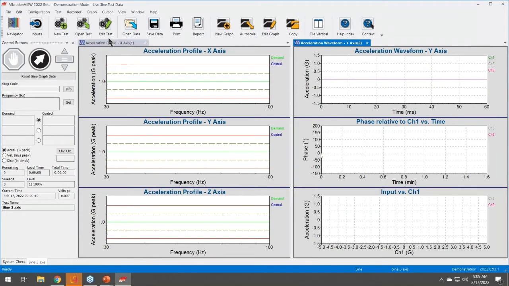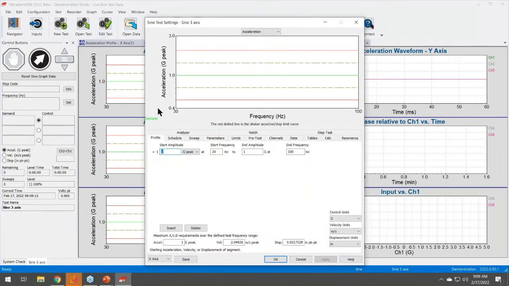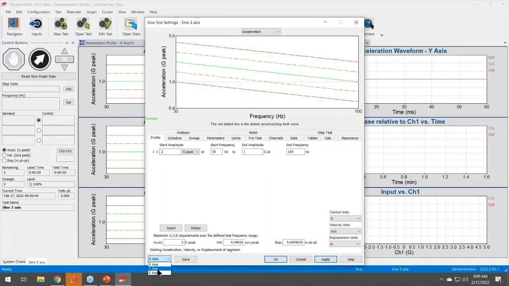So I'm pulling up a predefined test here. One limitation, I guess I would say, with sine is that we do require that every profile or every loop has the same profile, the same amplitude and frequency range. So we do enforce that. If you would make a change here, for example, change that to 2G peak, when I switch to the y-axis or the z-axis, it is the same.